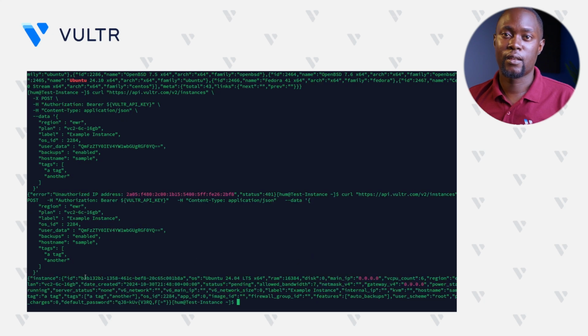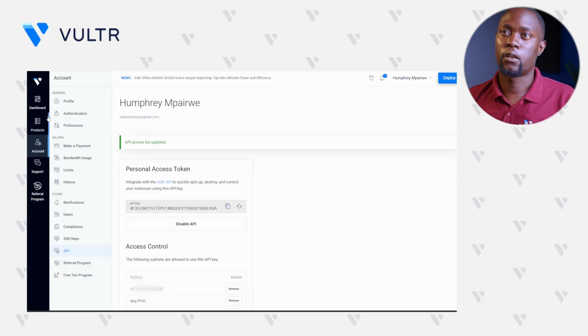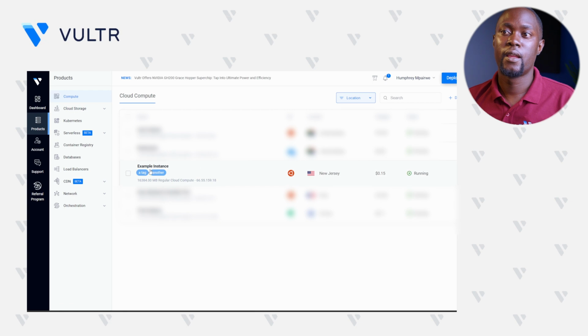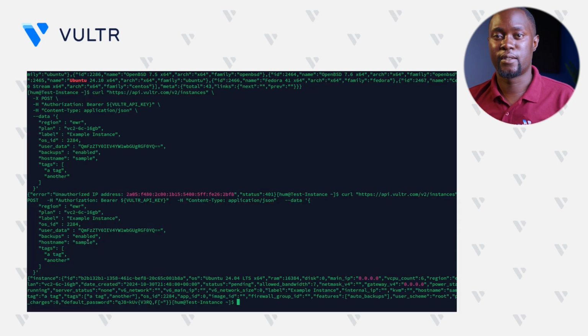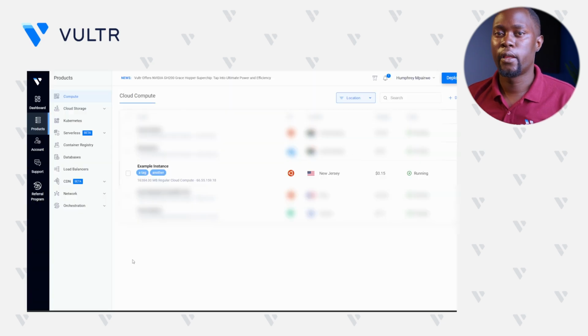So to verify that, let's head to the Vultr customer portal and right within products, click compute to see that we have a new instance with the name example instance using Ubuntu in the Vultr New Jersey location, and the status is running. And if you switch back to our terminal session, you can see that all this matches our instance specifications. So next up, let's see how you can deploy these resources using Vultr CLI instead.